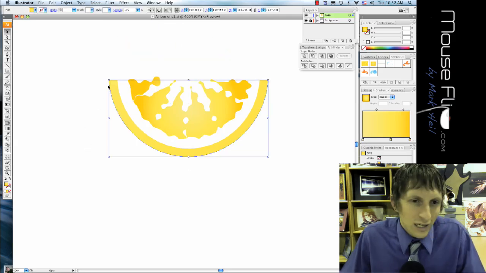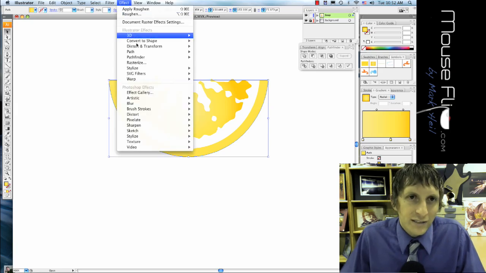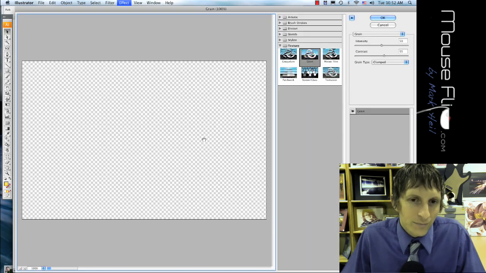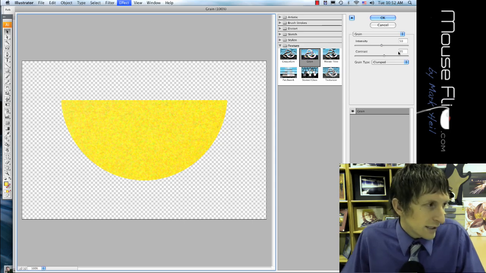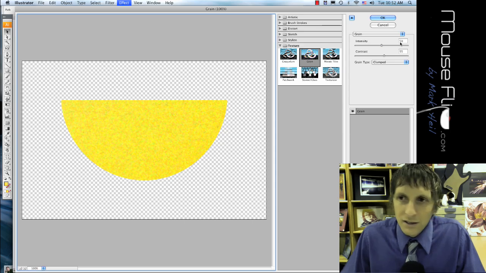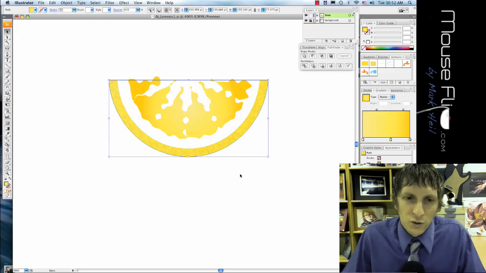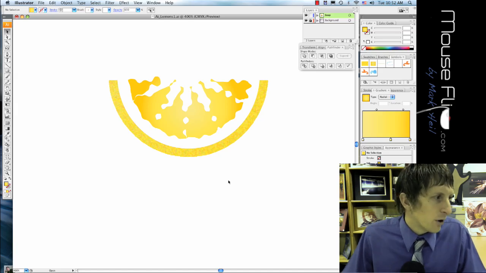We'll click on the outward peel, and we're going to go to Effect, Texture, and we're going to choose Grain. With grain selected, we're going to choose 50, 55, and choose Clumped, and hit OK. Just notice that it's a little bit more realistic now for that part.